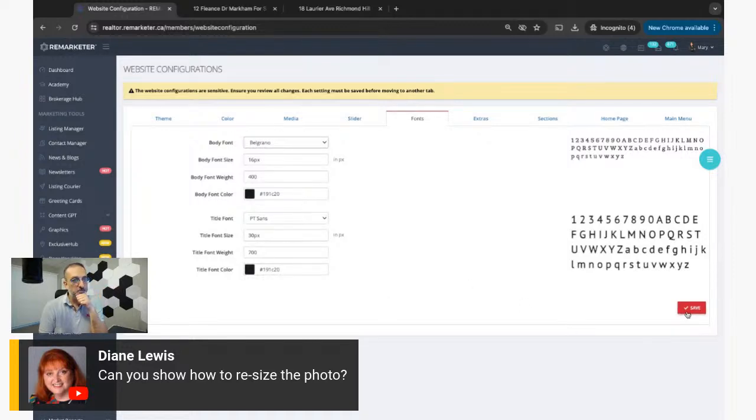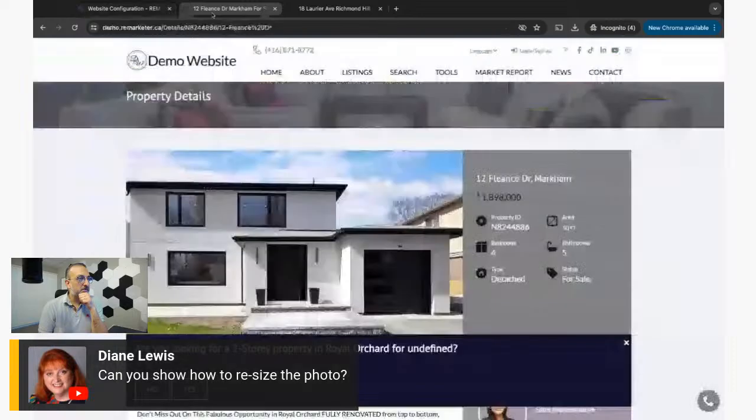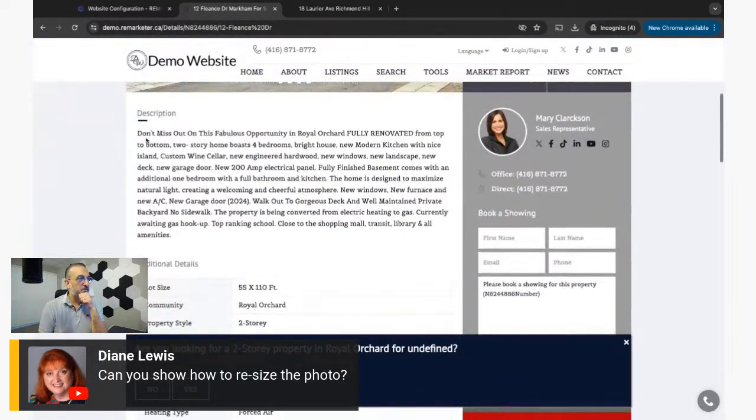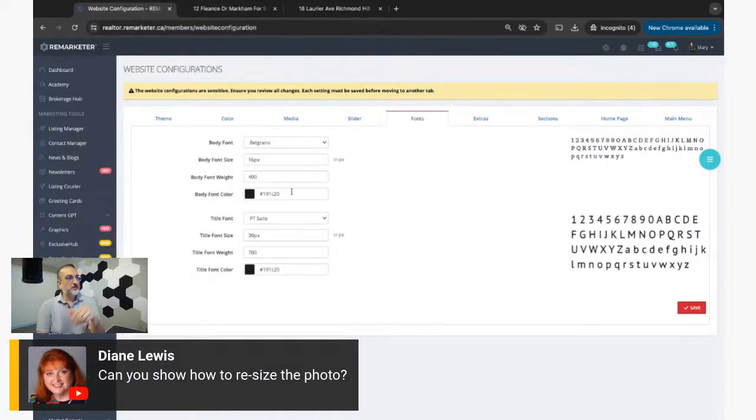Let's say I want to use this one. Save it. These are for the bodies. So now you see the body font changed. Now there's the font size. So it's 16 pixels here. These are usually good sizes for standards that are used on websites. But if you want to change that, you could do that as well.